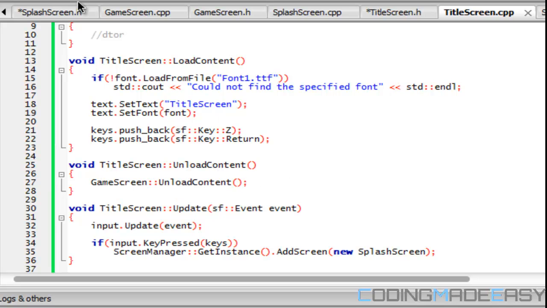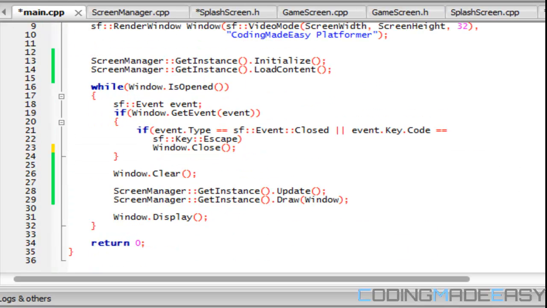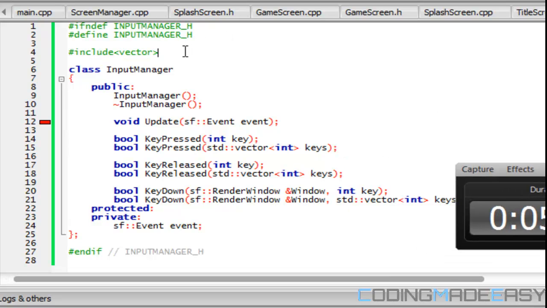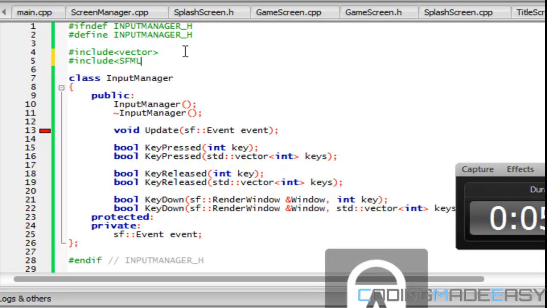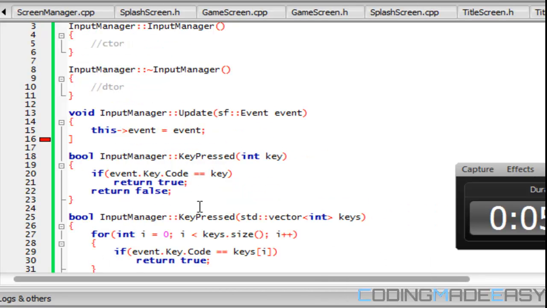Okay. So if we go back to our main.cpp, we can get rid of this code right here, and let us try to see if that will work for us. So we got some errors right now. We did not include SFML in our InputManager.h, so we need to include SFML graphics.hpp. So let's try and run this. So we got another error.